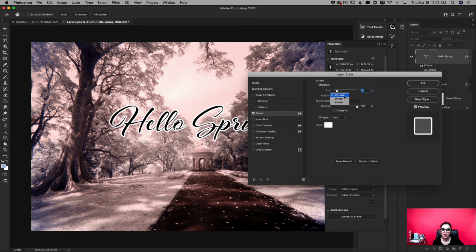position inside, outside, or center. I prefer outside. Blend mode normal. Opacity I can specify between 0 and 100. Also fill type: color, gradient, or pattern. I will stay with color. And now if I would like to add another stroke effect, I can do it as well.